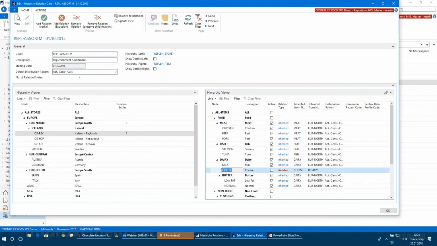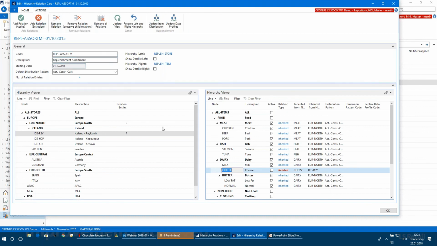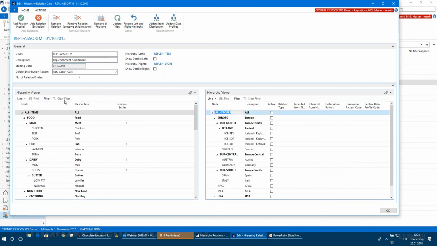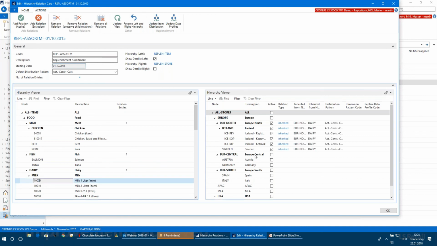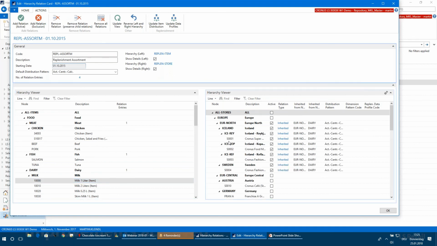So you could say now, Martin, this is very nice, beautiful, but you know, we like to work from the items to the stores, so the other way around. Then this is very easy to do. We can switch the views with the reverse left and right hierarchy viewer. So now I have my items on the left and the stores to the right. And this enables me to do the following. I can again show the details. And if I select this milk product, I see immediately in which regions, countries, cities, and stores the item is available. So I have always the view from both sides.